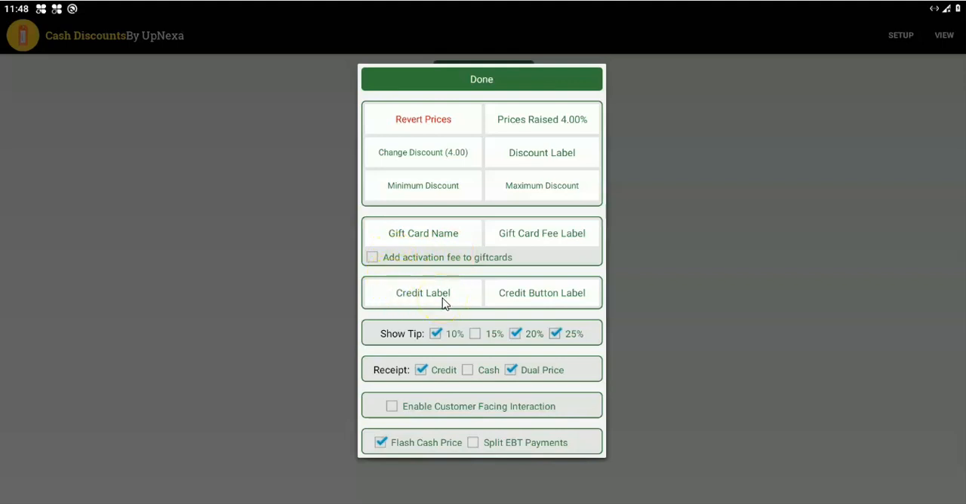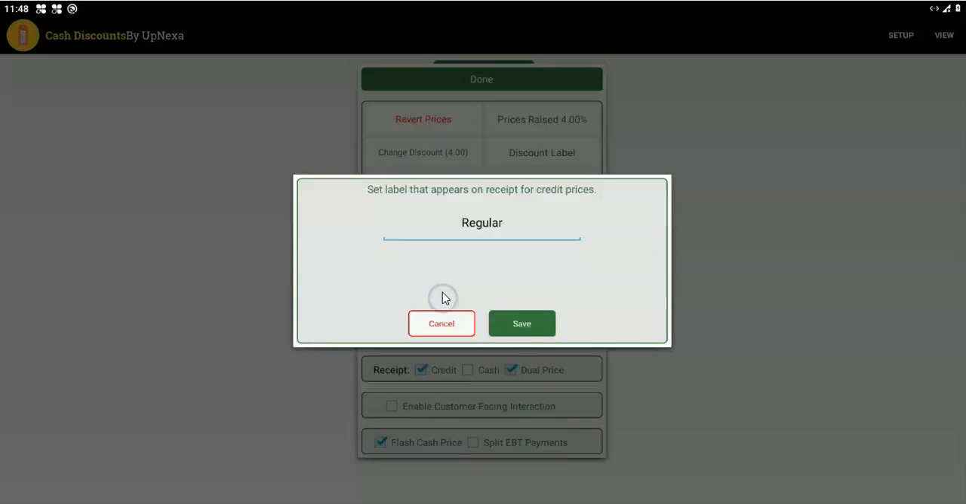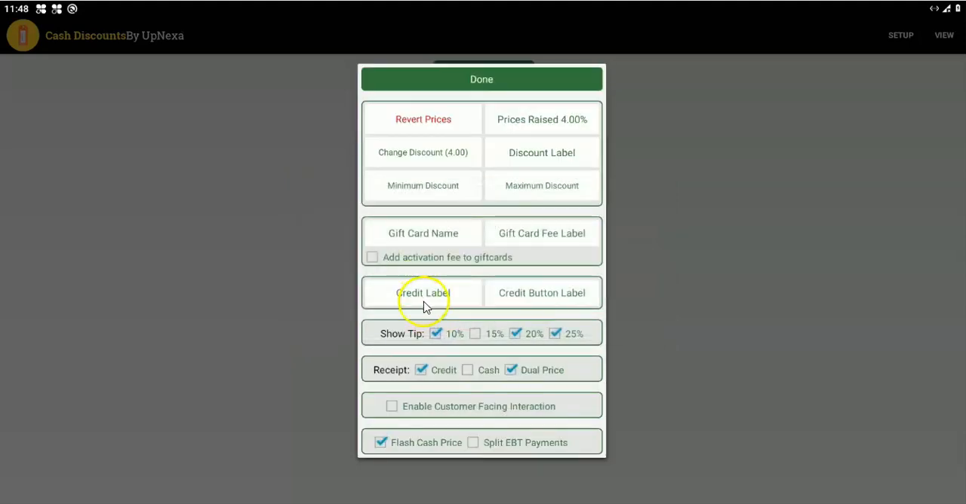Okay, the credit label. On the receipts, this is the label of the credit prices. We recommend you use the word regular or list for the credit label. In other words, on receipts, credit prices will be called what? The credit button label is only used for the customer-facing terminal. On the customer-facing terminal, the customer can choose cash or credit, but it wouldn't be called credit, it would be called cash or say regular price. And this would be the label that appears on that customer-facing button.